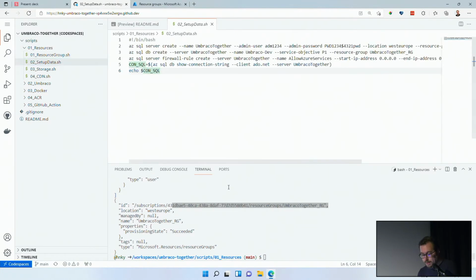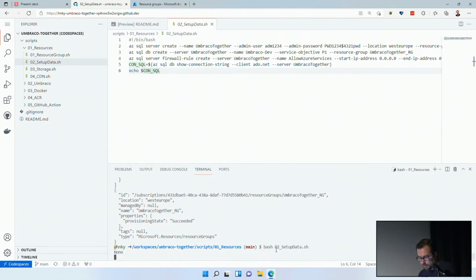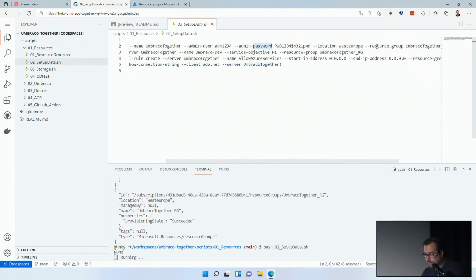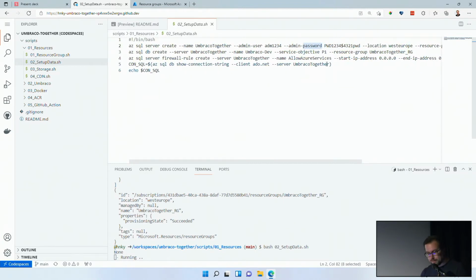The next thing we need is a database. I will run it because this takes a while. What we're going to do is create an SQL server named Umbraco together. We give it the admin user, admin password, and tell it which location and which resource group it has to go in. Then when we have the server, we need to create a database in it. I'm going to name that database Umbraco Dev. I will use a P1 database because that one is actually the fastest at the moment.